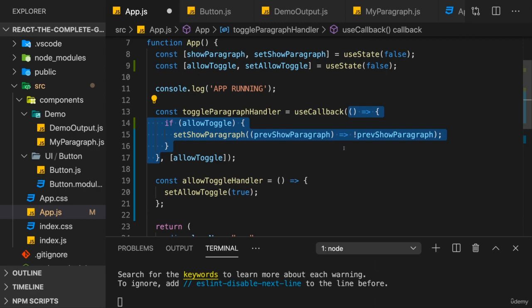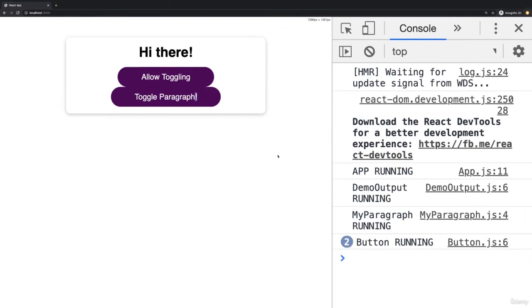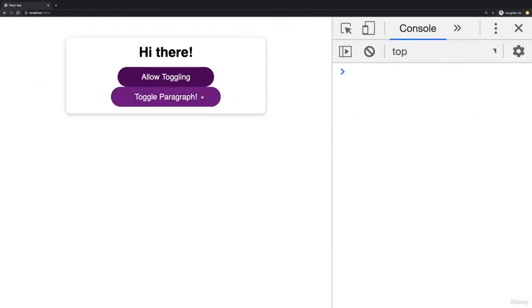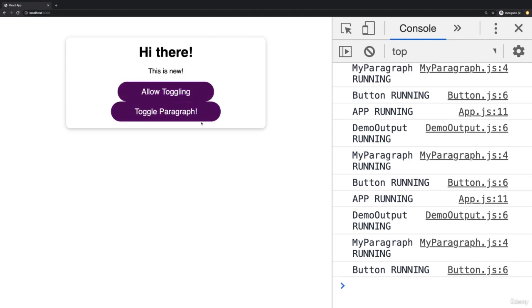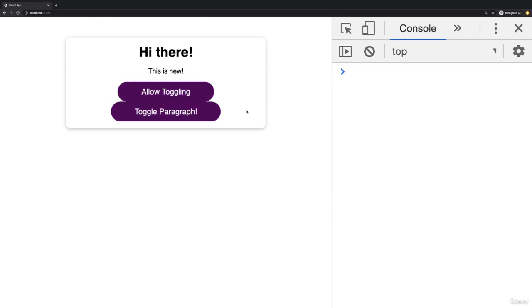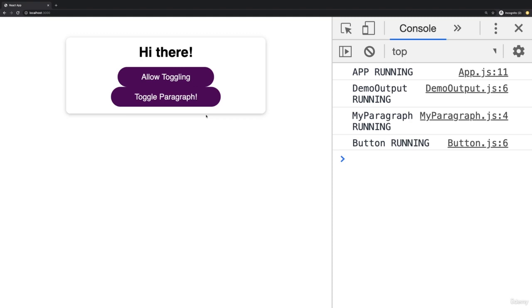And with that, if I save this, if we go back, now if I click toggle paragraph, nothing happens initially. However, if I now click on allow toggling, now we'll see that if I now click toggle paragraph, we do get our paragraph and all the expected output. It's also worth noting, of course, that for toggle paragraph, we see button running, but we only see it once.